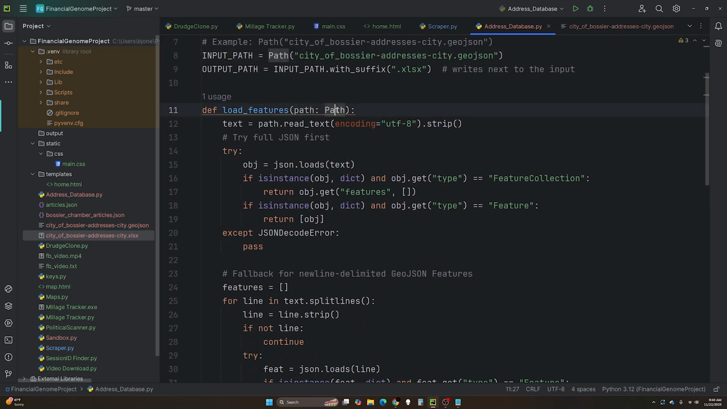We're going to pass it the path. So text equals path.read_text. The encoding is just standard UTF-8. Then we're going to strip. And then we're going to try this as just a normal JSON file. So try: obj equals json.loads(text). If isinstance, now we're going to look for two things, either FeatureCollection or Feature. And then we're going to return one of those objects depending on what it is.